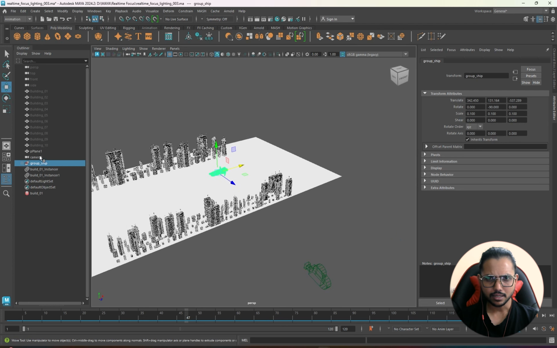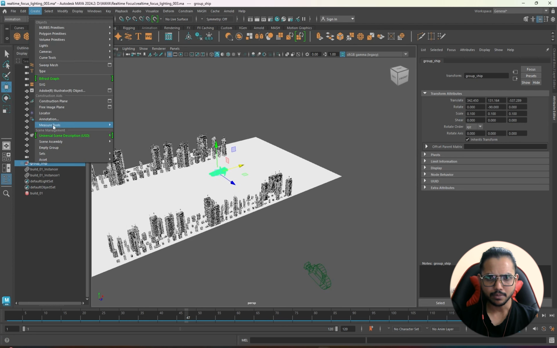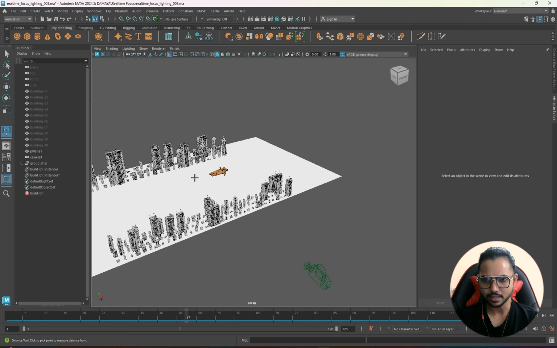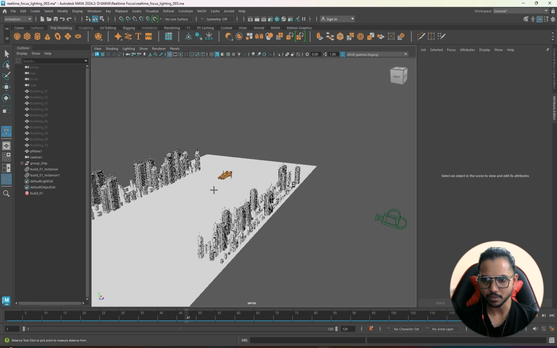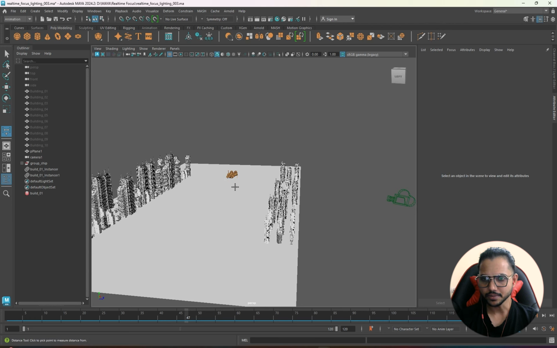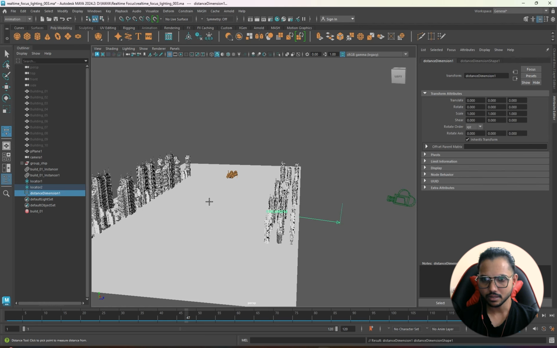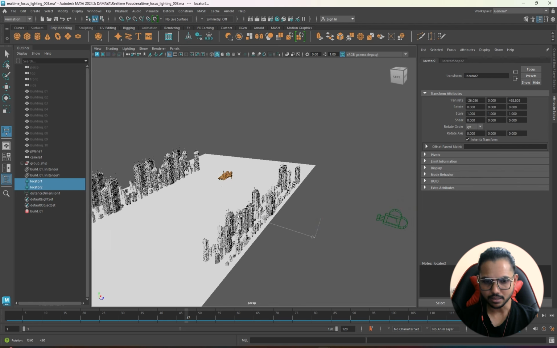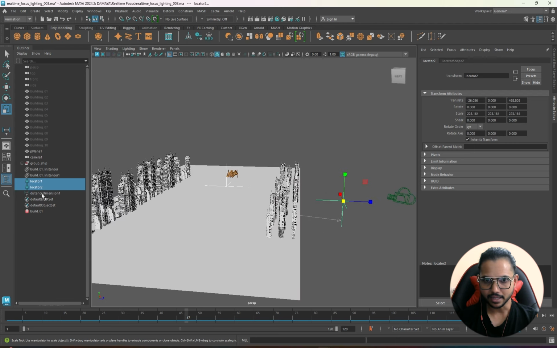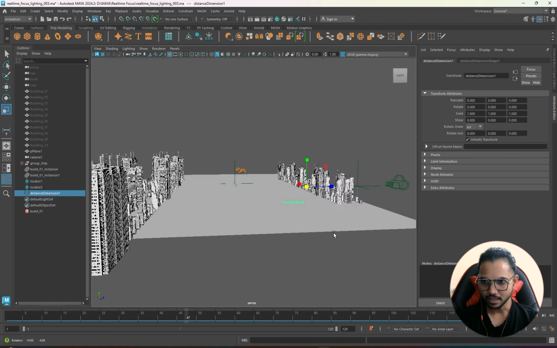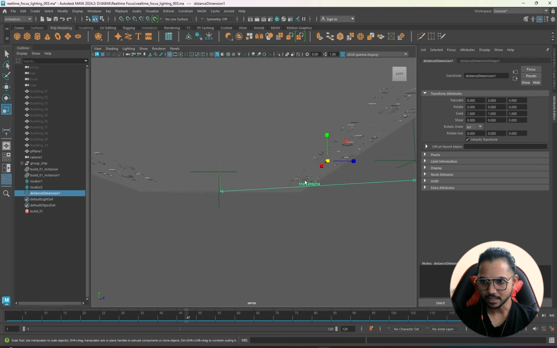So for that, I'm going to go to the create menu, measure tools. I'm going to create a distance tool, and by the time you can see the cursor changes to a plus sign, plus symbol. So you can click 2 times on the viewport, anywhere on the viewport. So it creates 2 locators. Let me just scale the locators a bit so that you can clearly see. And then a distance dimension node, which has this distance between these 2 locators.